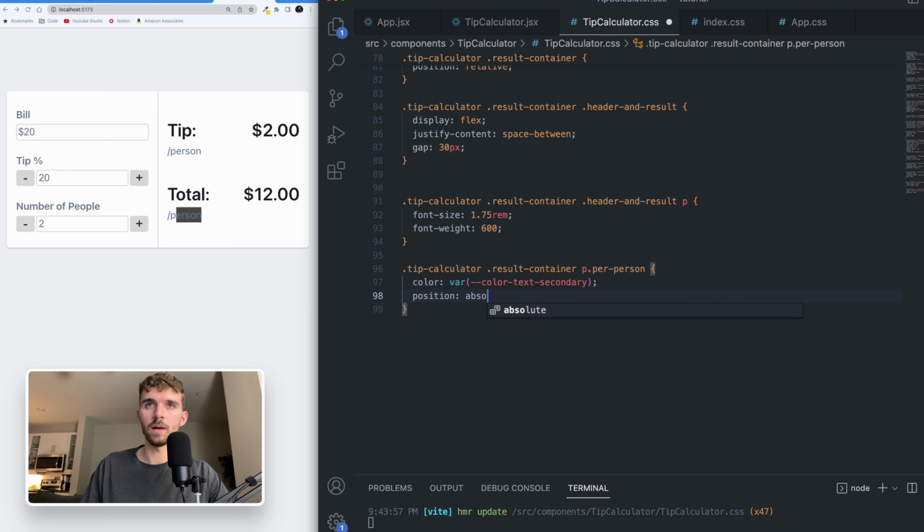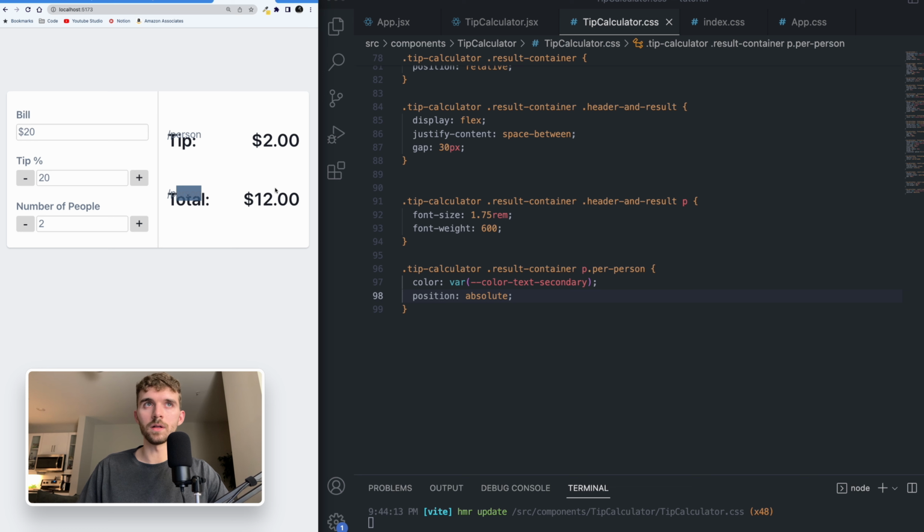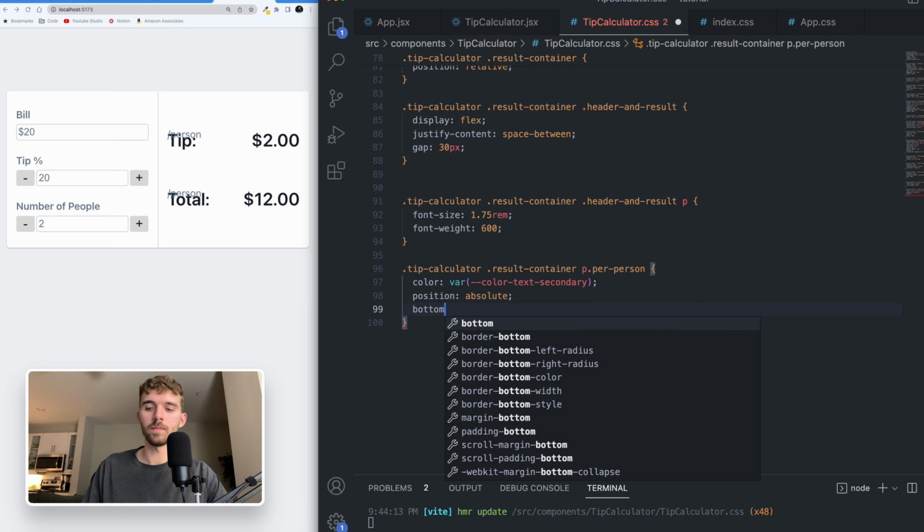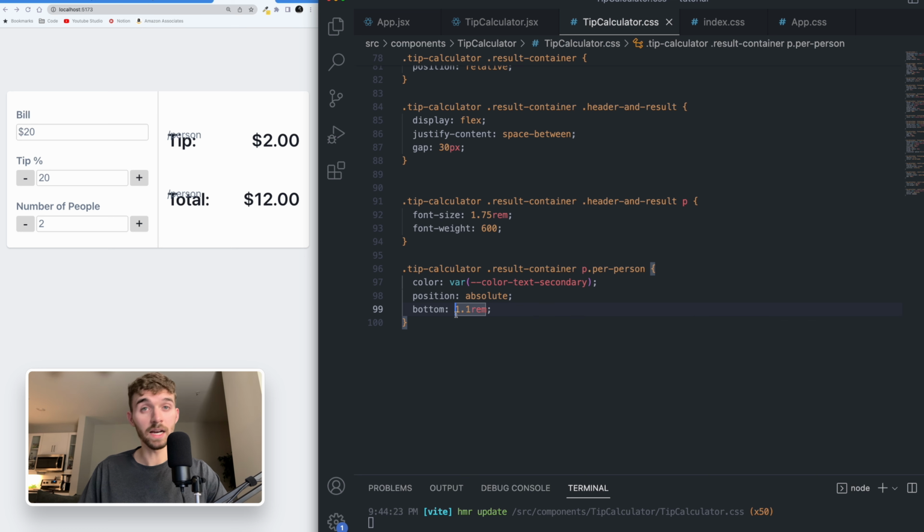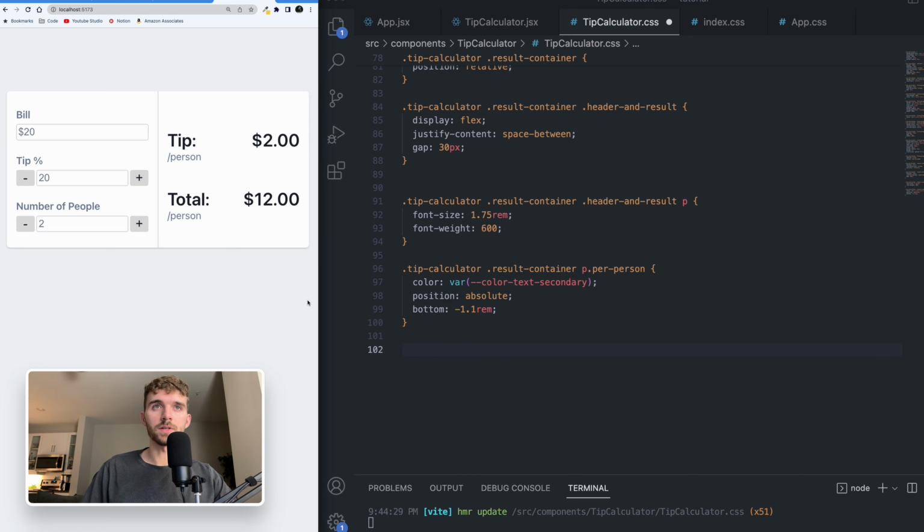Position, absolute. So now it's all overlapping and stuff, but we want to position it by saying bottom is 1.1 rem, negative 1.1 rem, not positive. Cool, so now we add a media query, which makes this actually responsive, which is absolutely essential for anything now.